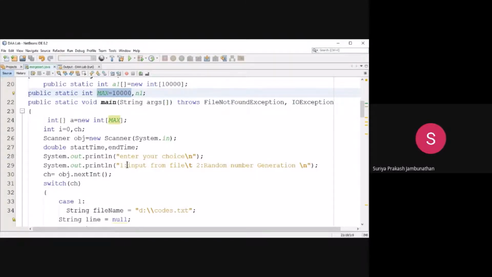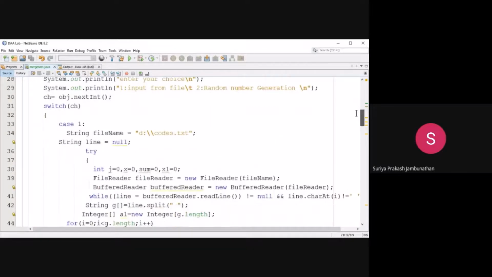If the user enters one, it will read the input from the file. If we enter two, it will read from the random numbers. These are the two inputs we are giving. According to the input, one or two, that will be stored in ch. So ch will go to the switch case, and switch will search for the case.